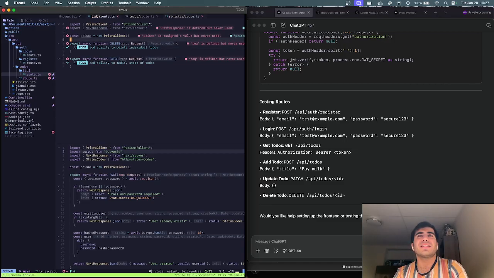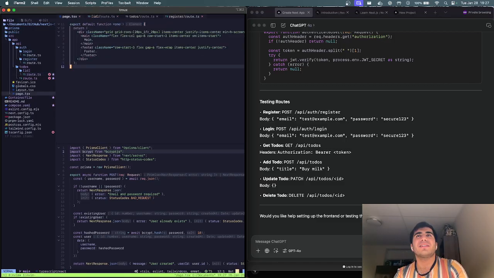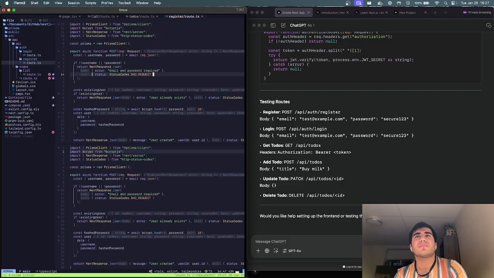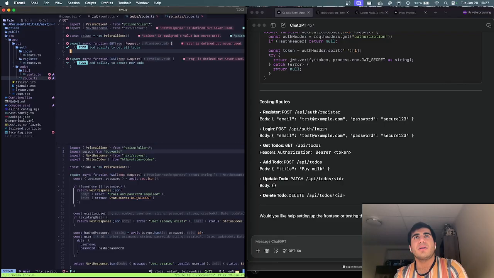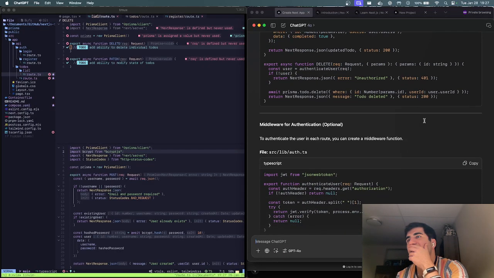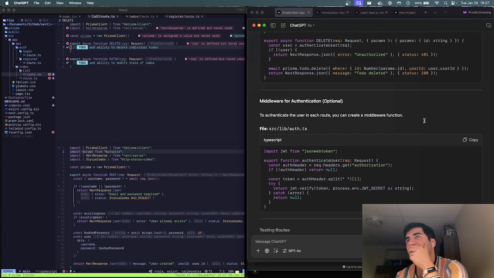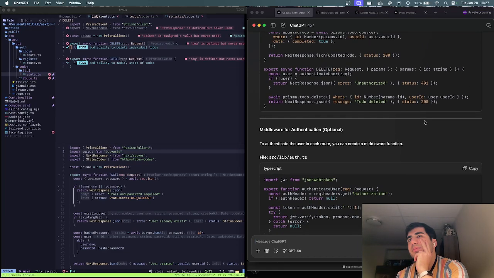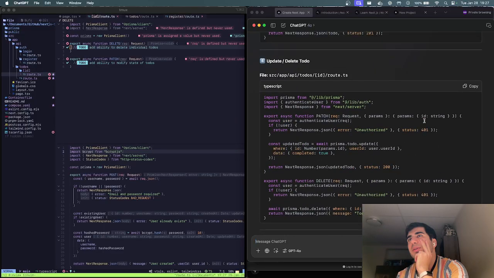Okay, let's take a look. So we got our delete and we got our patch, and register. So I think we just need to now implement those two routes. No, it's asking here. You can add middleware to it.